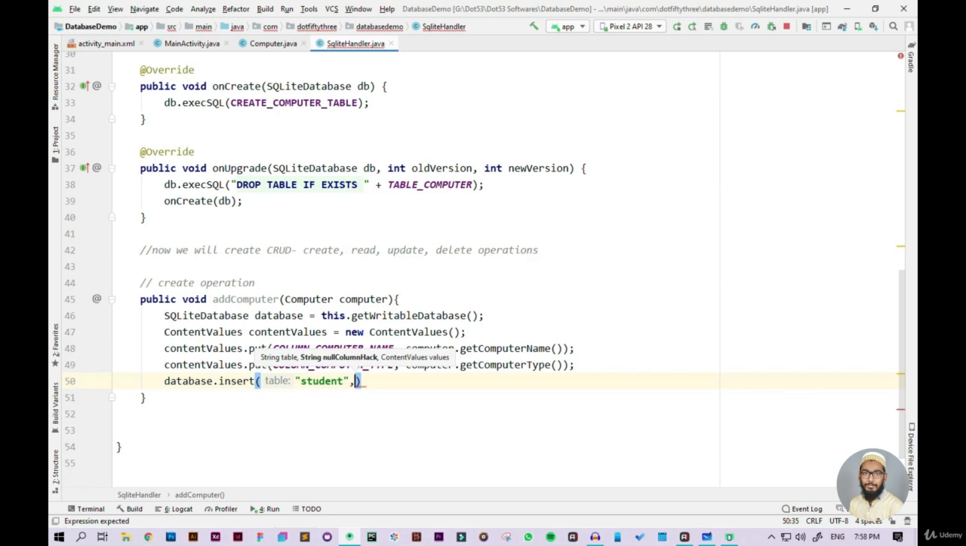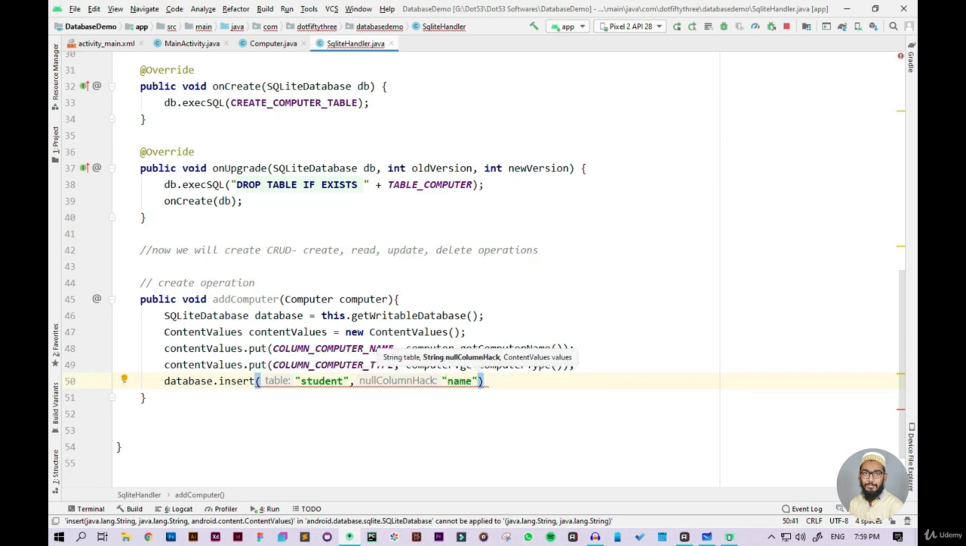Now, null column hack means what value I want to specify as null inside the row. It means that no value will be provided inside the content values for that particular column. So I can provide a null or garbage value right here with the help of null column hack. I can just specify the name, and I can specify the content values later on.